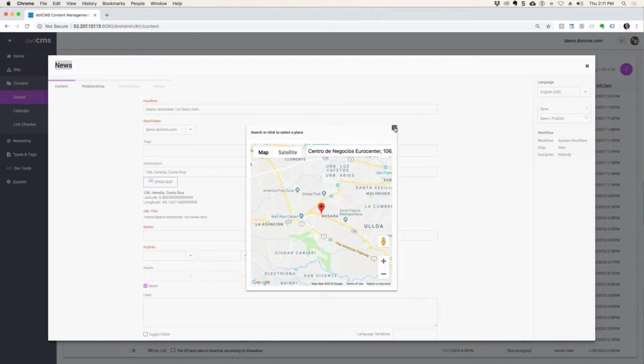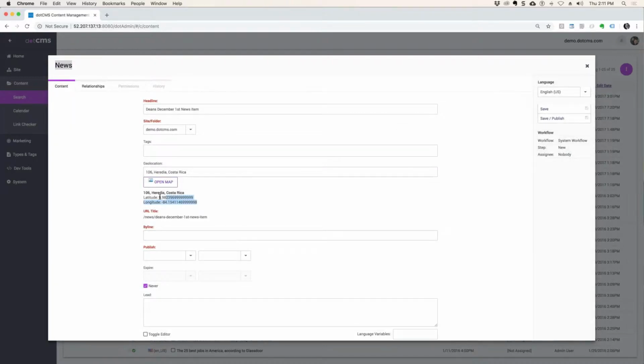And the second I do that, I can just close it, and you'll notice it put my latitude and longitude in for me. And I'll put Christmas promotion as a tag or something like that. Put a comma, and then I could put more tags. And I'm just going to copy and paste, Dean's December news item.